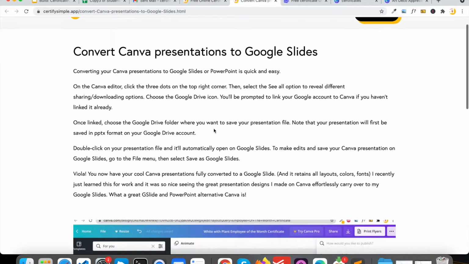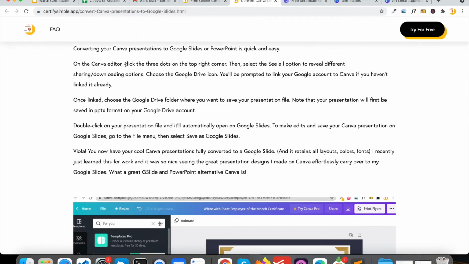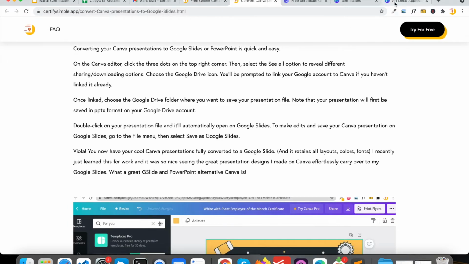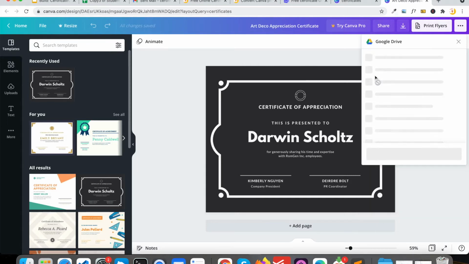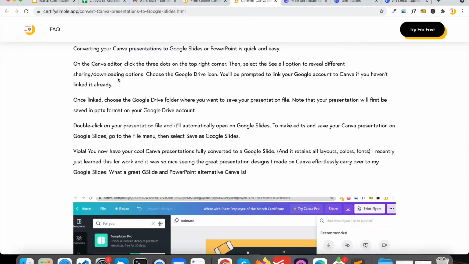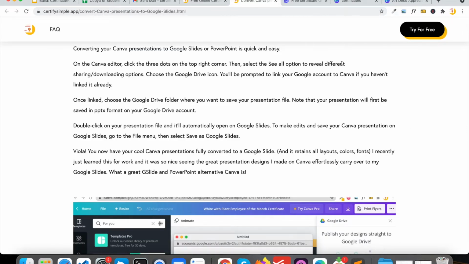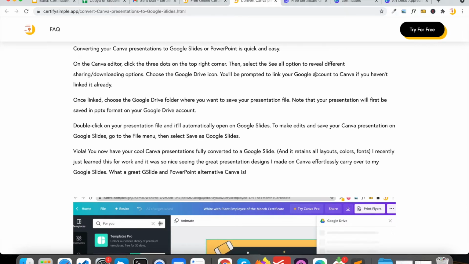So if I open up this guide, all it says is on the Canva editor, click on the three dots in the top right corner. So, okay, I'm going to click on that. Then we have this Google Drive option directly available. I'm going to click on that as well. And then let's see what it says. Select the option to reveal all different downloading options. Choose Google Drive icon. You will be prompted for your Google account.